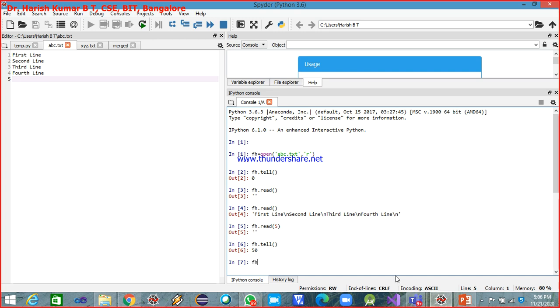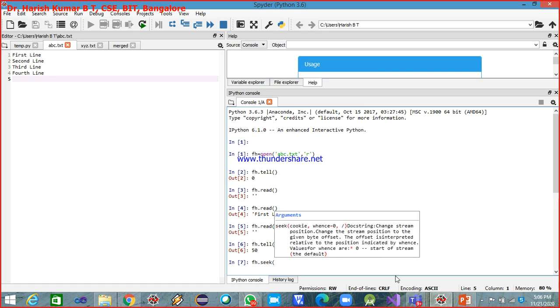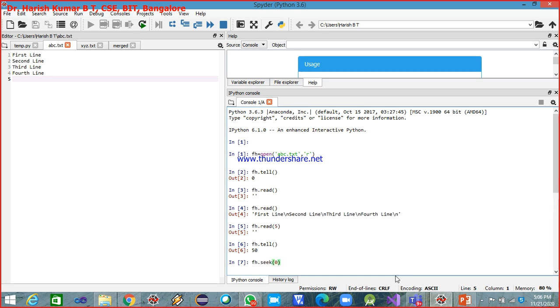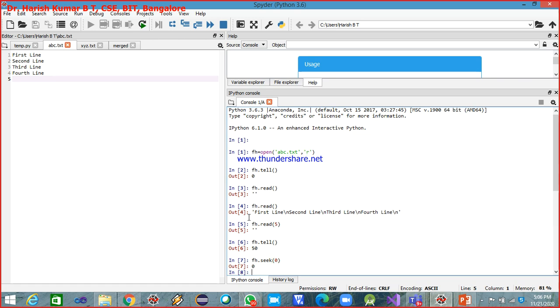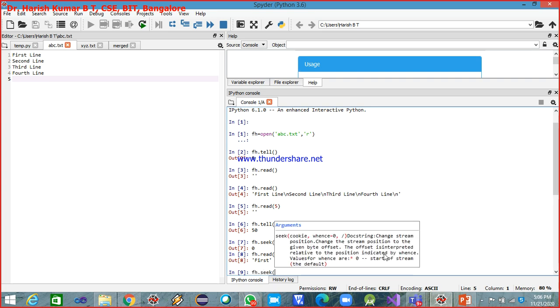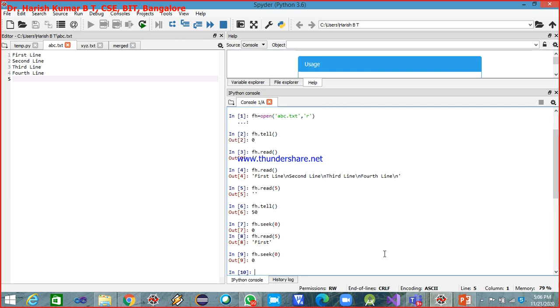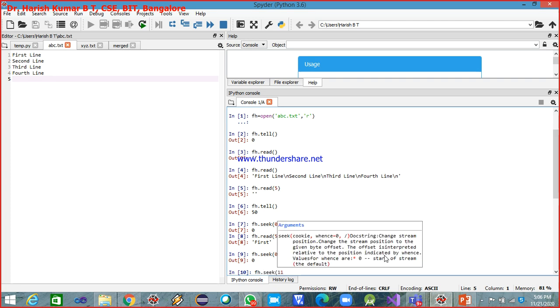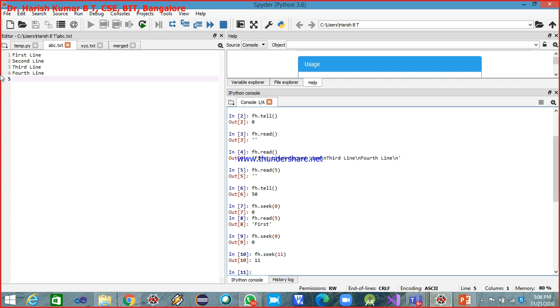Now what I have to do: fh dot seek 0. Again set the read write pointer to the beginning. Now if I say fh dot read 5, it will read the first 5 bytes from the beginning. Now let me seek to the second line, that is 11 bytes. Now the read write pointer is pointing to the second line.